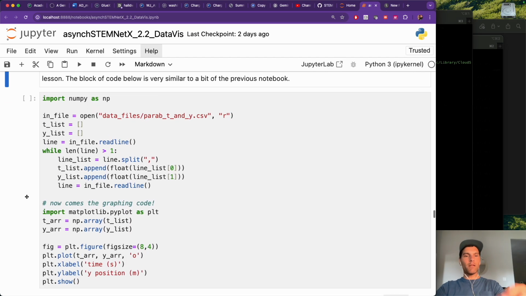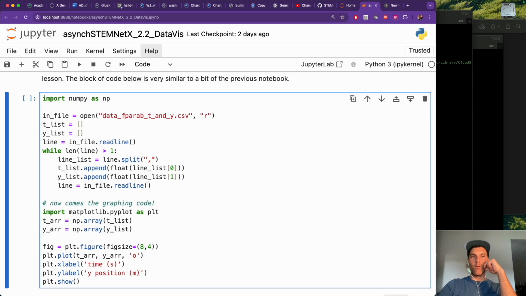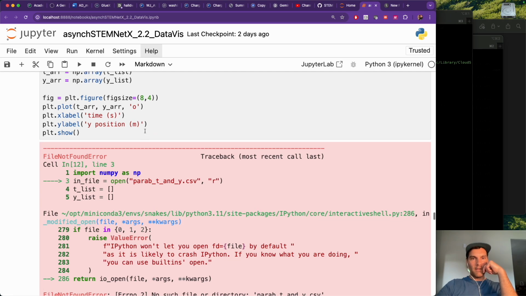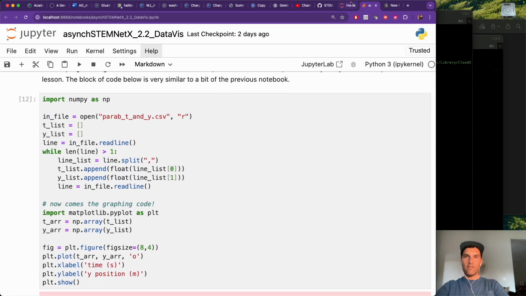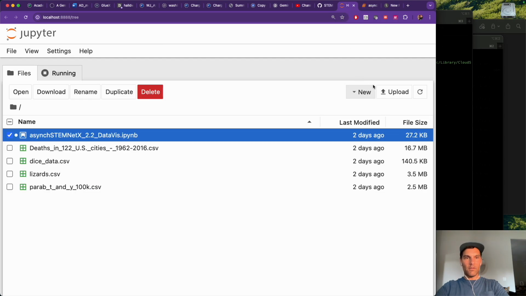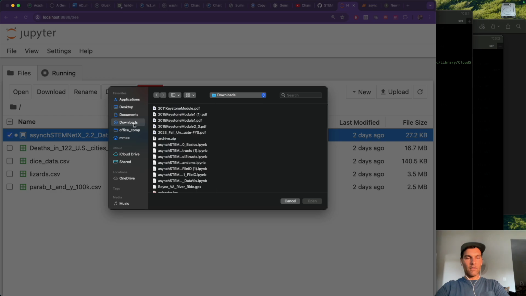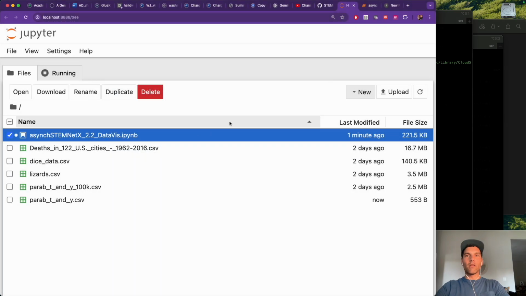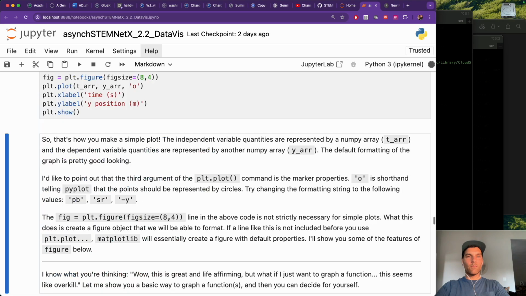I showed you I had some code in a previous lesson that plotted this parab t, x, and y data. Whoops, what happened here? Parab t and y. Oh, I guess I didn't download this thing, or maybe I didn't upload it. Let me upload this file real quick. Let's go to downloads. It should be under P for parab. I apologize for the hiccup here. Okay, there we go. It's now in my browser. We should be able to plot this.